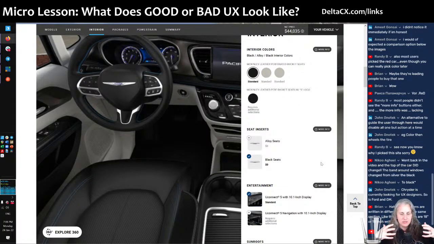We want to put the user in a scenario where they are experiencing a dream outcome. They're seeing their future. That is future me's car. And I'm feeling disconnected from it because of the UX and the process.